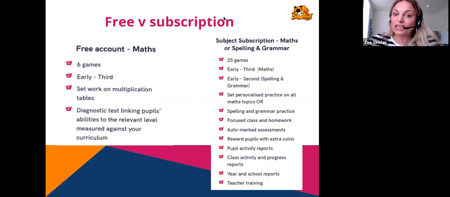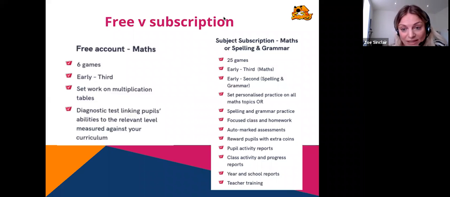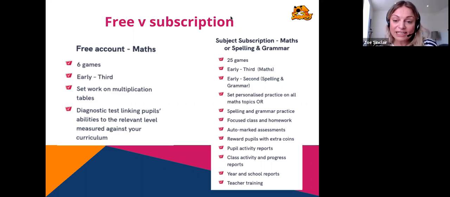However, I'm going to tell you the features and benefits of having a subscription. Basically, you've got 25 games, I think 26, because we've got a new one coming soon. So there's that variety for the pupils, because children do get a wee bit bored of playing the same games. Again, it's fully aligned to the Curriculum for Excellence, early to 3rd level. With a subscription you also have the option of spelling and grammar, which are aligned to the Curriculum for Excellence from early to 2nd level for spelling, and the grammar is aligned to the national curriculum. Then you can set personalised practice on all maths topics, or do it for spelling and grammar.